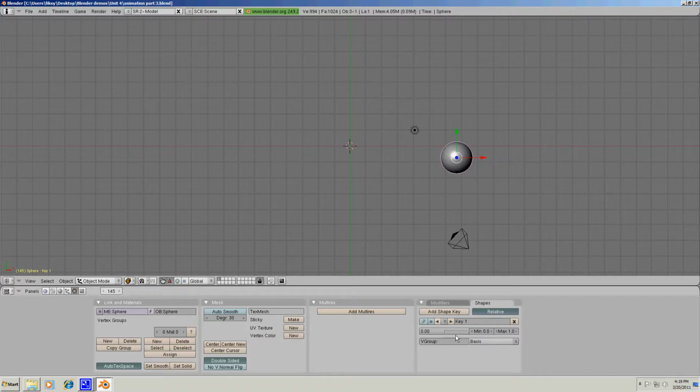And right now, what happened is Blender set a keyframe. So now at frame 145, there is no spikes, but at frame 150 there will be spikes. So the spikes will gradually fade in over the course of 5 frames between frame 145 and frame 150. So you can see how this works.